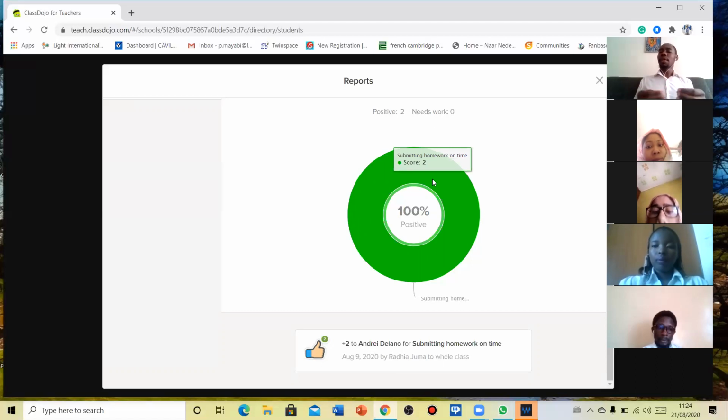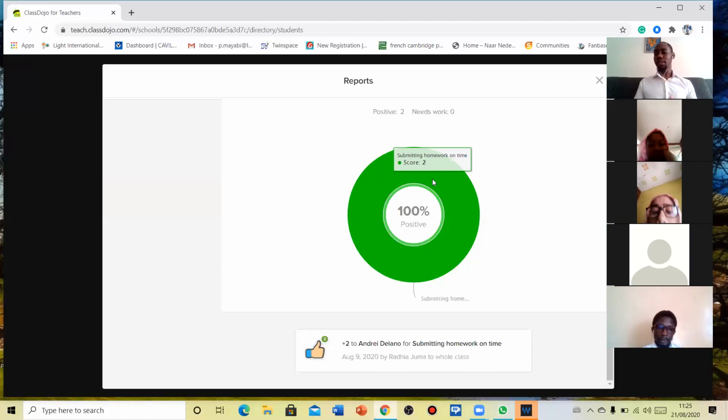So you'll see, does this student only behave this way in my class, or maybe also in the other classes he behaves the same way? So my advice to the teachers is this: kindly, we have to use the behavior part on this ClassDojo app so that we are able to monitor the students.